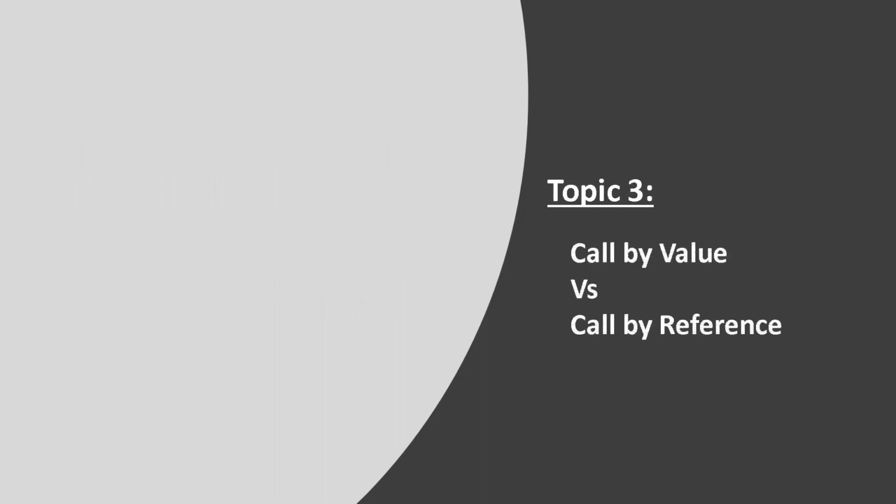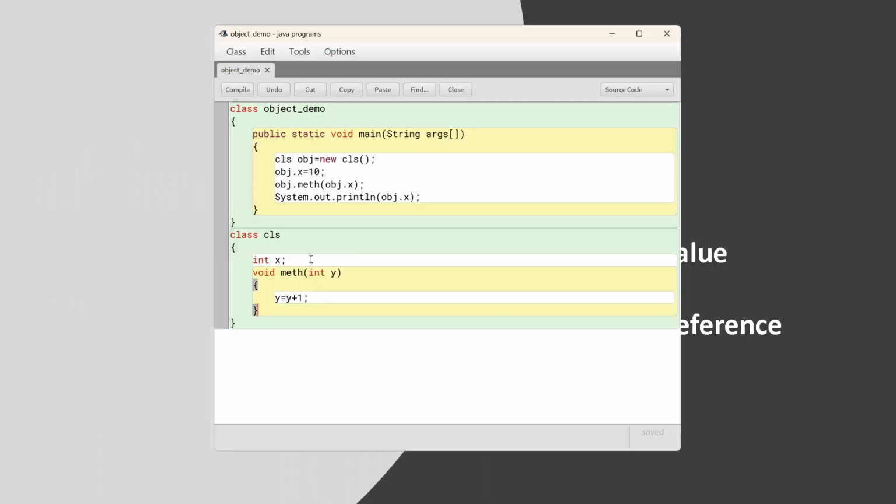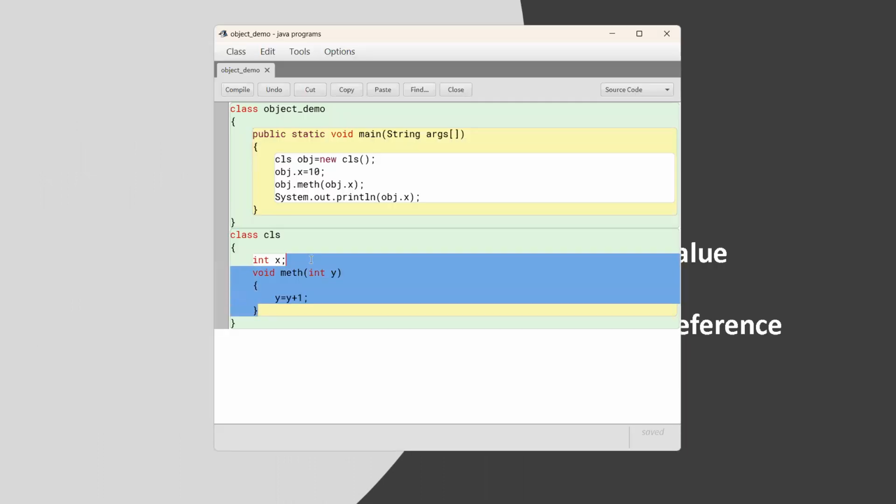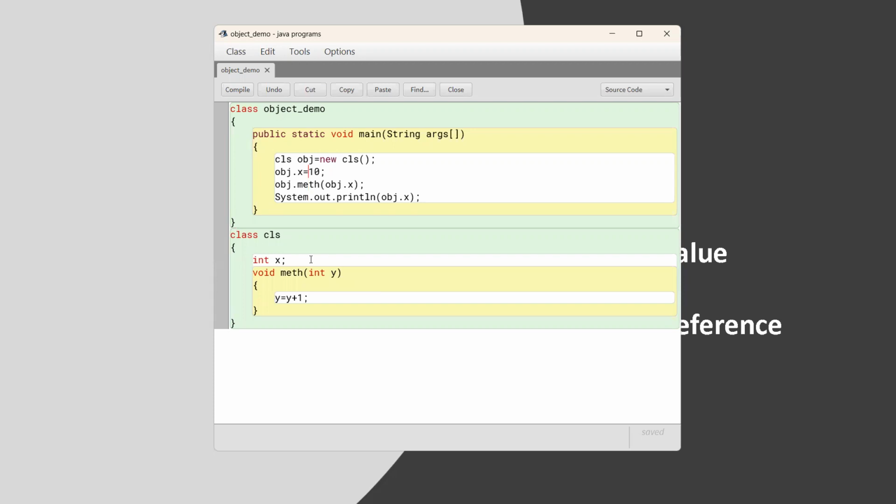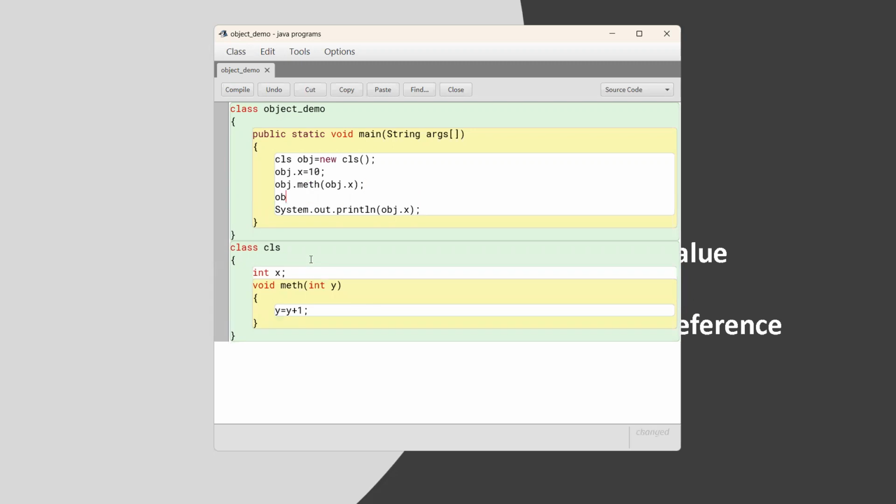So topic 3, call by value and call by reference. This is an example of call by value. If you pass some variable like obj.x, it is not changing the value. But now, if you pass something called obj.math, and you are passing obj itself, not the integer variable, you are passing the whole object. So if you are passing the whole object, how to receive that you have to learn first.